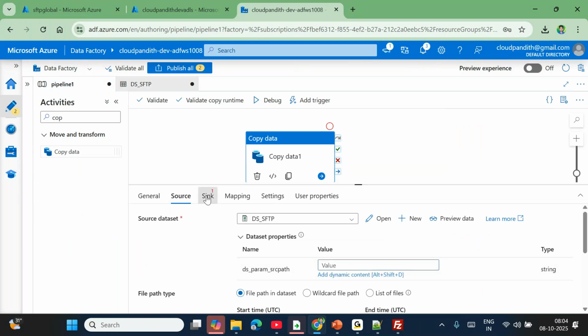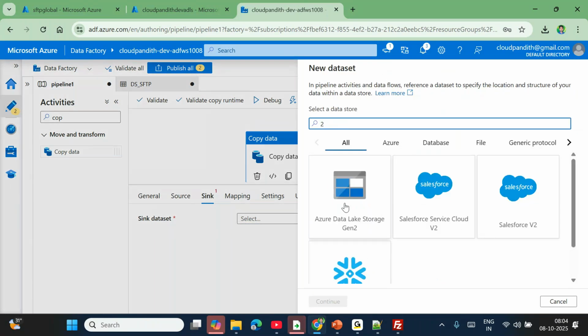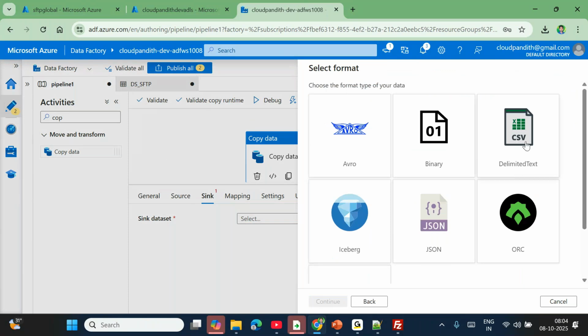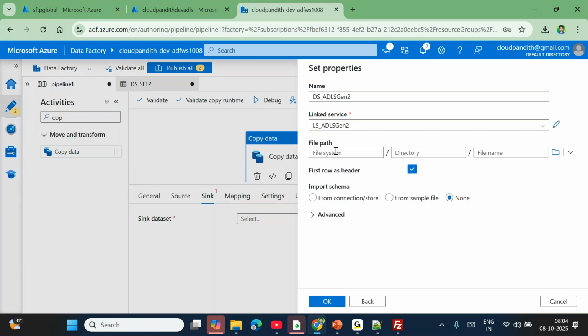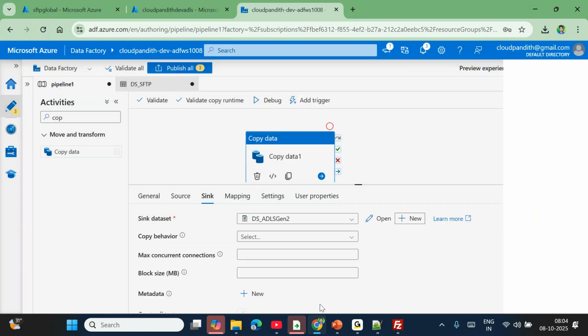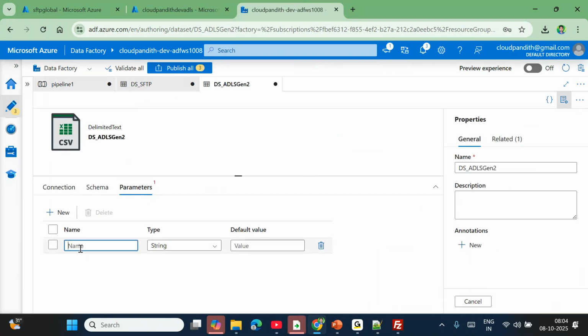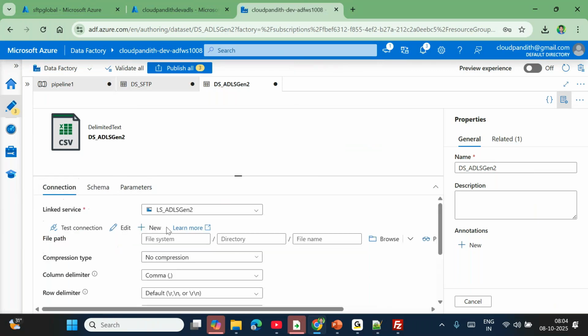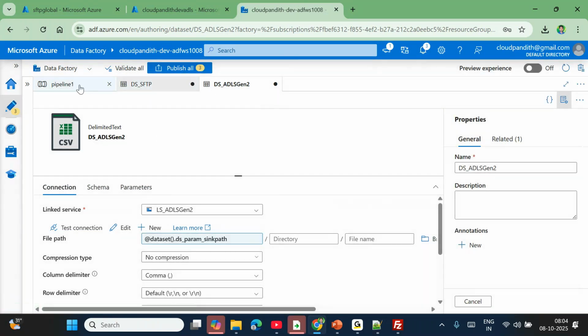I'll pass it. Sink. What is our sink? Sink is data lake. Click on data lake storage as a CSV file only. DS for ADLS Gen 2. Linked service is this. Here also I want to parameterize it. Click OK. Open dataset. Parameter DS param for sink path. Where I need to pass the sink path connections. Add dynamic content. Select sink path. Click OK. Okay. Now come to pipeline.